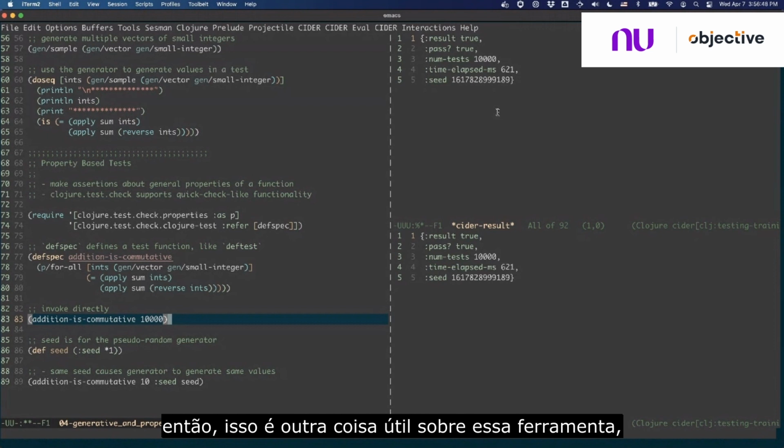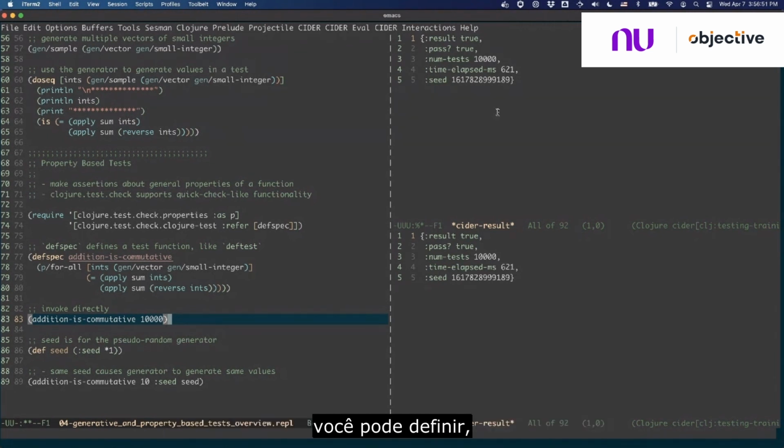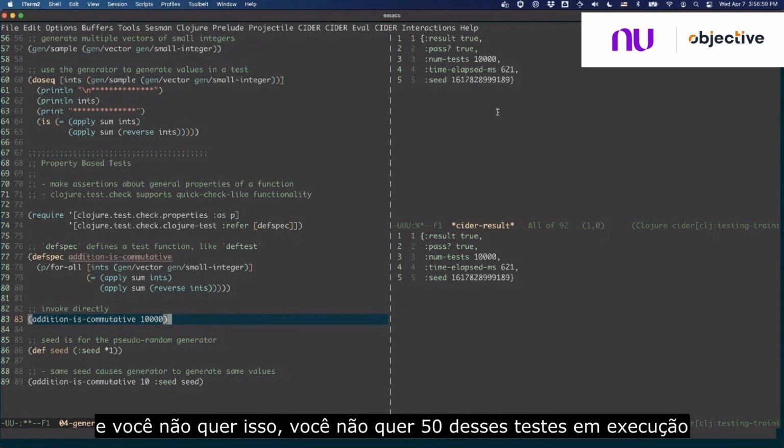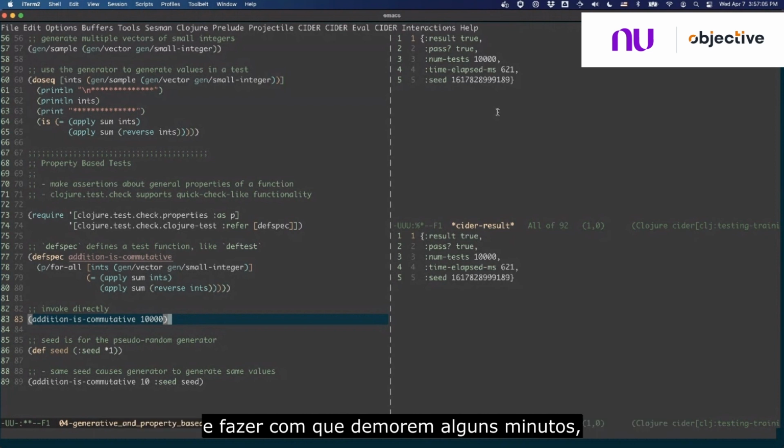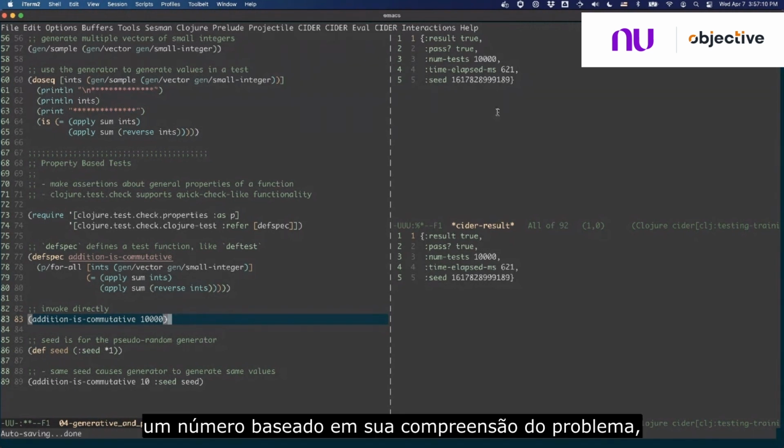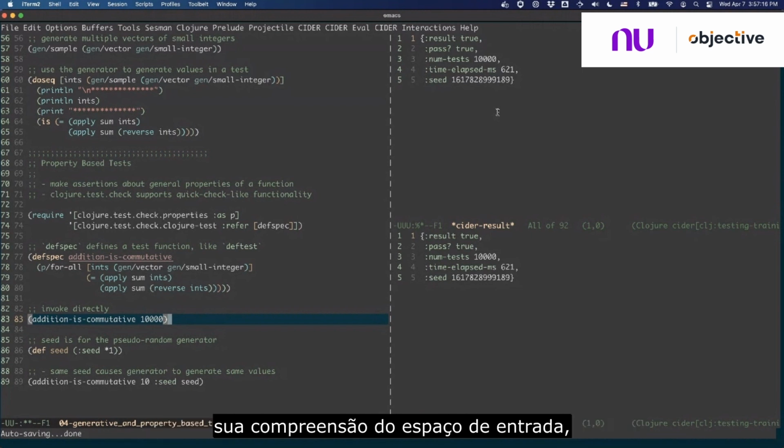So that's another useful thing about this tool, you can kind of dial in. Sometimes when you're dealing with big data structures, the more you generate, the longer it takes, and you don't want 50 of these tests running and taking a bunch of minutes. You still want it to be fast. So you can dial in a number based on your understanding of the problem, your understanding of the input space, like what possible values there are in the domain, and set it to a reasonable number. 100's a good default, which is why it's the default.